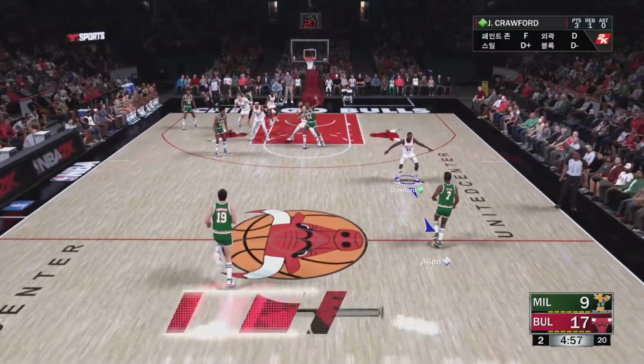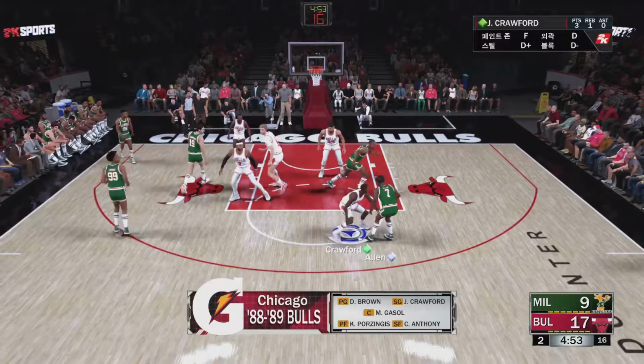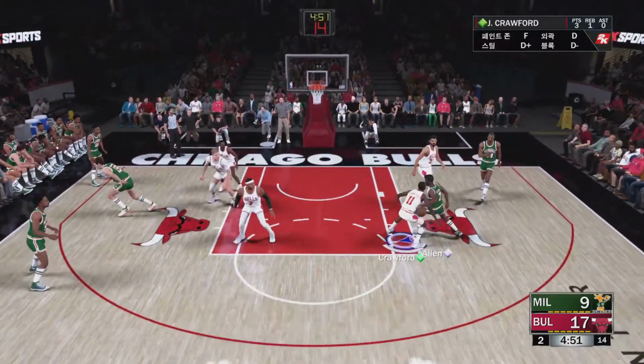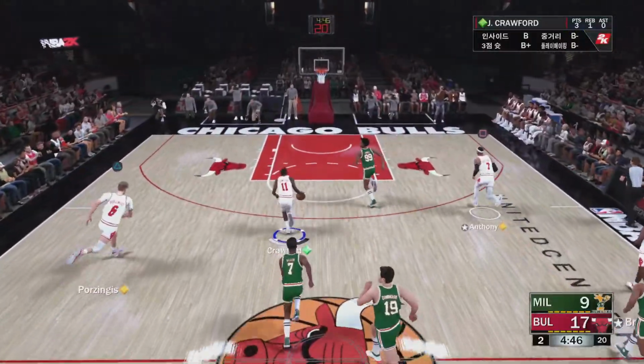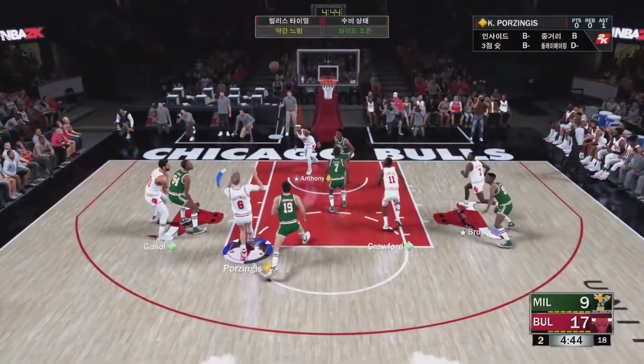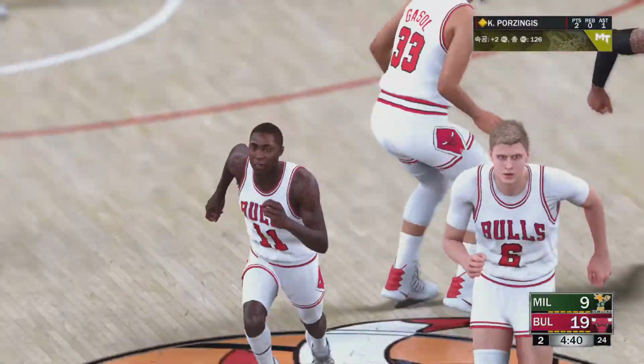Milwaukee trails by 8. Anthony is out there with Porzingis. And it's Marc Gasol. And it's Crawford. And it's Brown in at the point guard. So that's the 5 in the game for Chicago. Fast break. Here comes Chicago. Crawford leading the charge. It's good. Porzingis has got the lead up to 10 now for the Bulls.